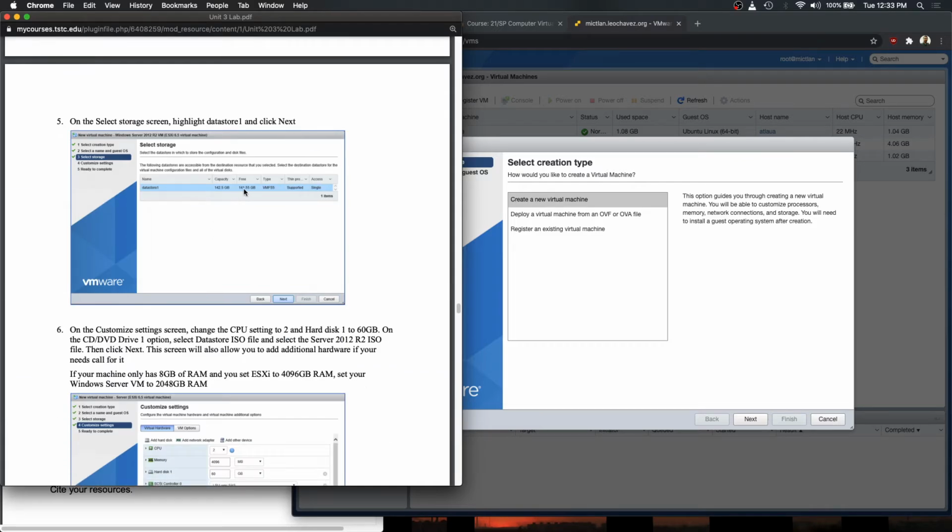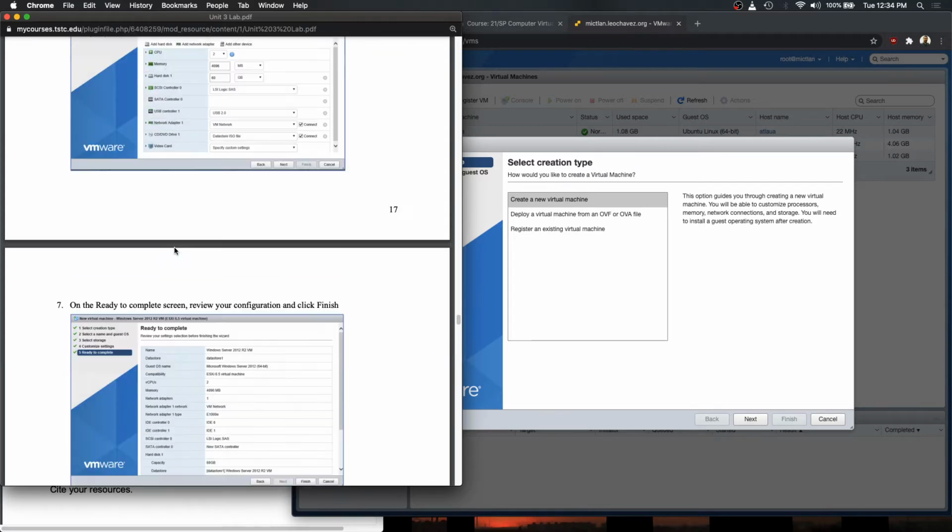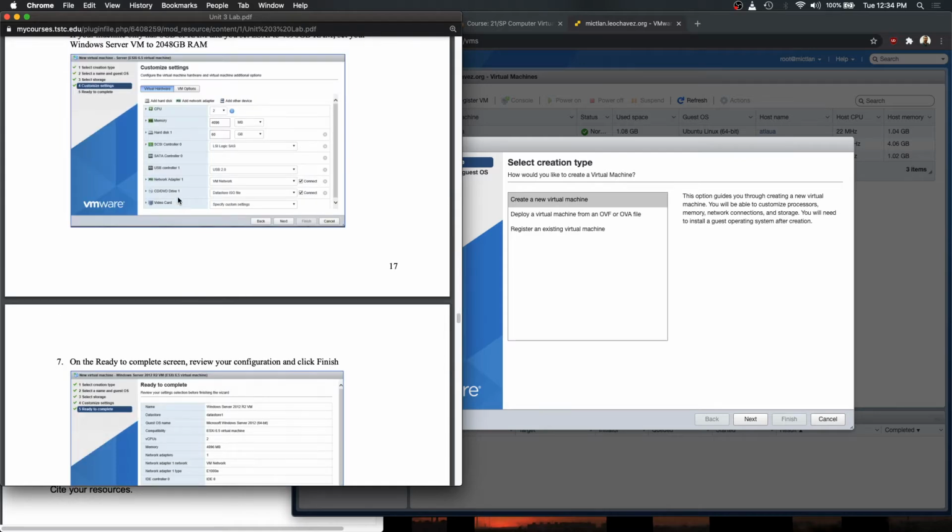This is where your VM is going to live: the VMDK files that are your virtual hard disk. Then this should look familiar. It may not look exactly familiar, but the questions it's asking are familiar: how many CPUs, how much RAM, how big of a disk, and the rest of this is pretty easy to do. But right here, for the CD/DVD drive, you typically want to choose the data store ISO file.